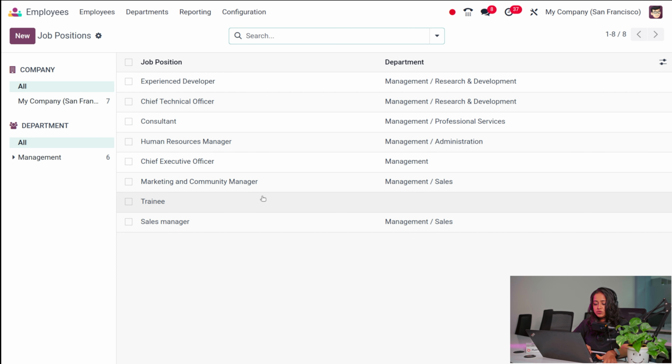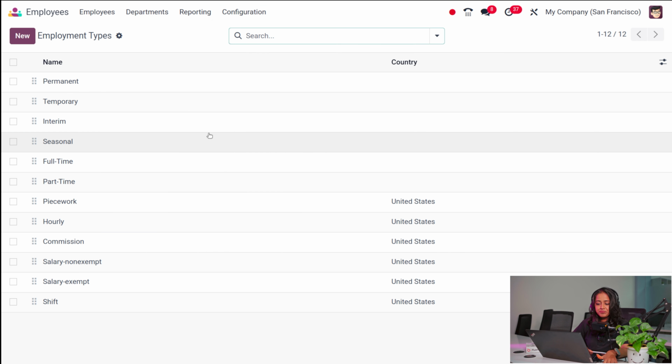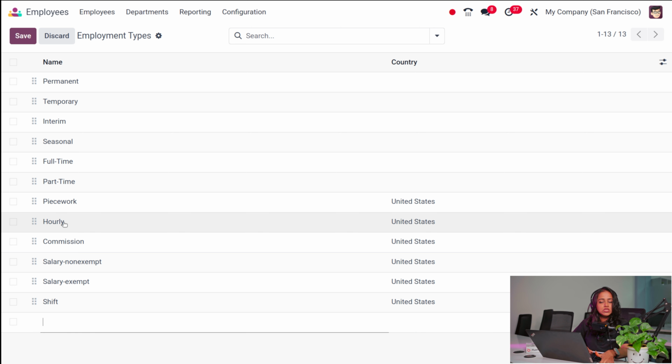So that's the job positions, and go to configuration, and here you have the employment types. Okay. So employment types can be like permanent, temporary, intern, interim, seasonal, full-time, part-time, whatever it is. So such a type can be created over here. Simply click on new and specify what the employment type is. So these are all basically things used inside the employee creation.